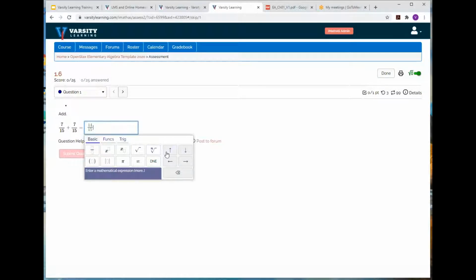This new tool here works really well on mobile. That's what these arrows are for. I don't know if you know, but cell phones and mobile devices don't have space and arrow keys. That's why we provided them here. So without a mouse, it'd be difficult to go from the numerator to the denominator. So these are to navigate the expressions that they're entering.